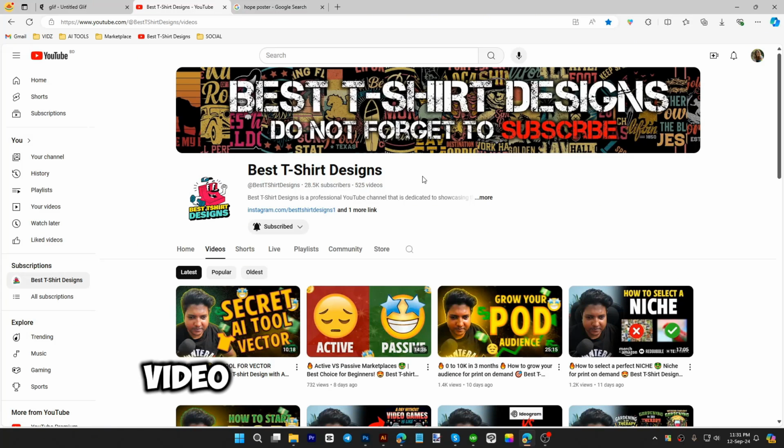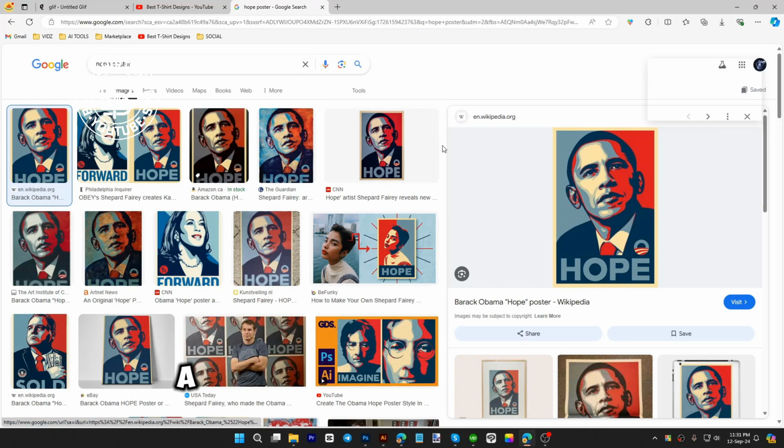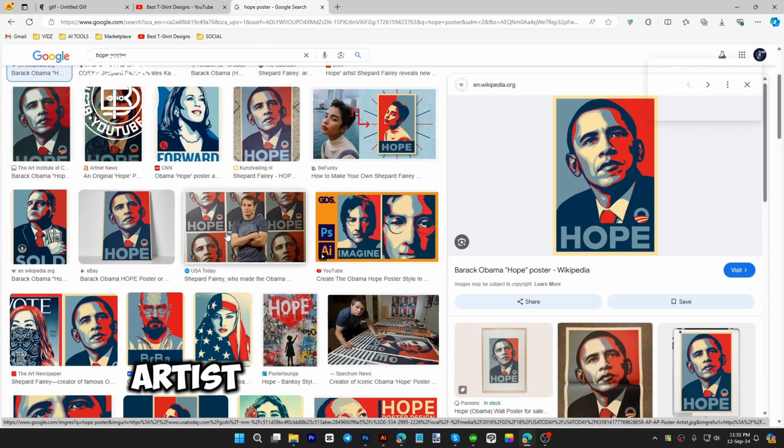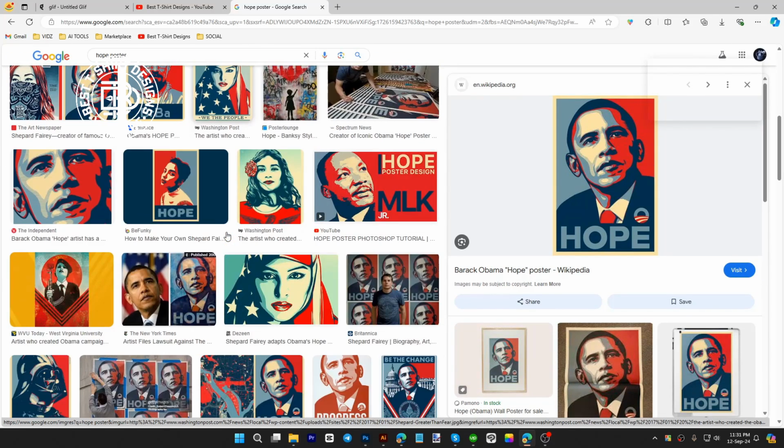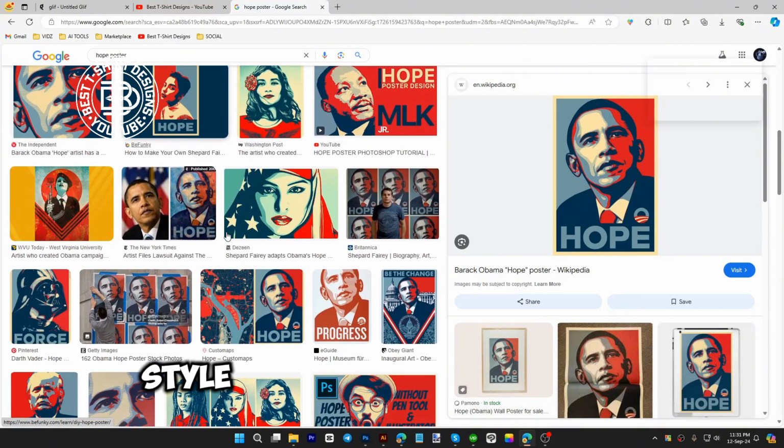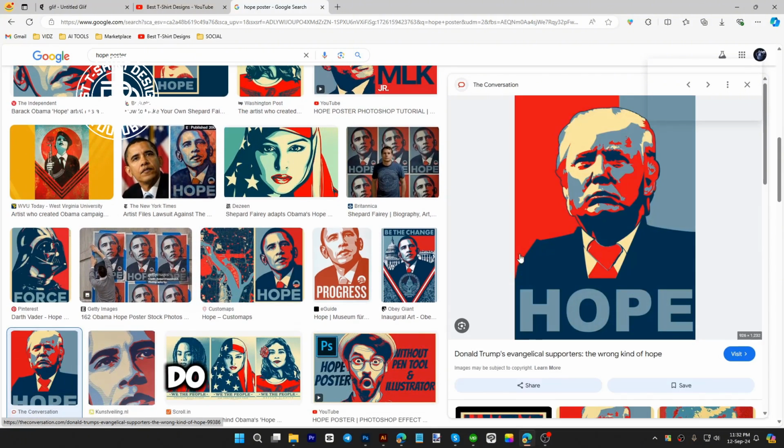So in today's video I am going to show you a different design. How we can create a design like this one, the famous hope poster of Barack Obama. We are going to make it with a Donald Trump image, and as you can see this is an art style, so you will find thousands of other people using this same art style to create their own designs. And we are going to do something like this, but we will try to make it better.